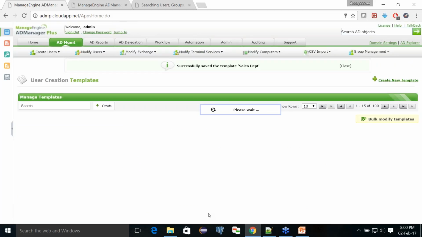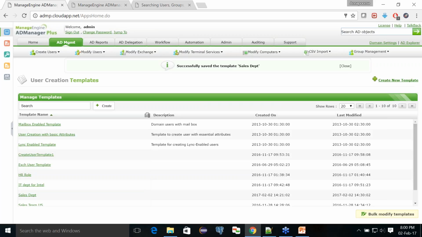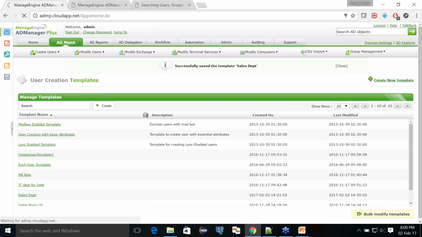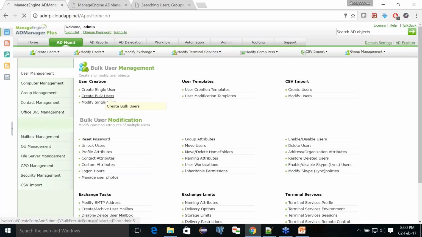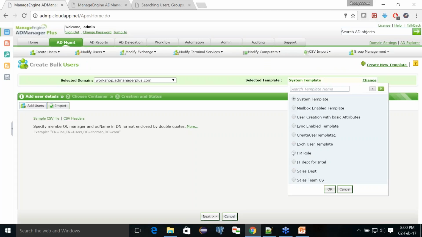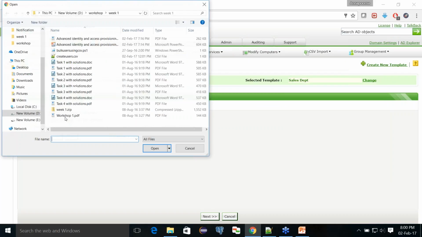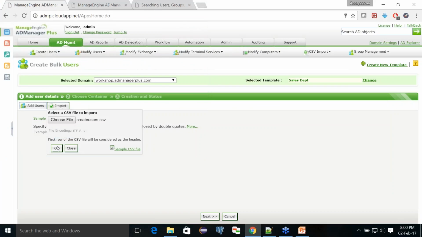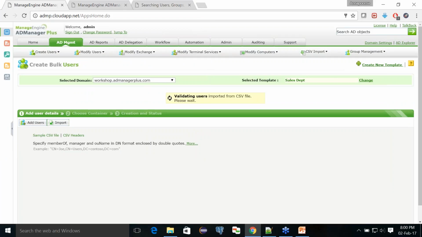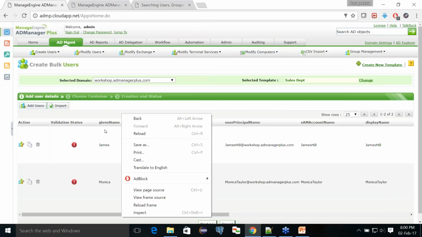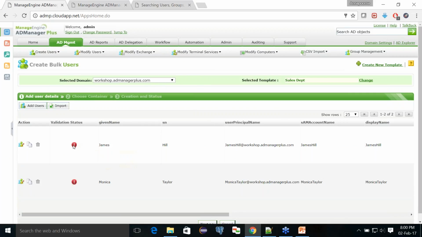And now let me go back and check the process of creating the user account. Let me go to the AD Management tab, click Create Bulk Users, choose my template, and now I'm going to import my CSV file and hit OK. Now you can see the error message over here in the validation status, which states that employee ID is mandatory. You can't leave it empty. This helps you in avoiding the error of not specifying the employee ID.